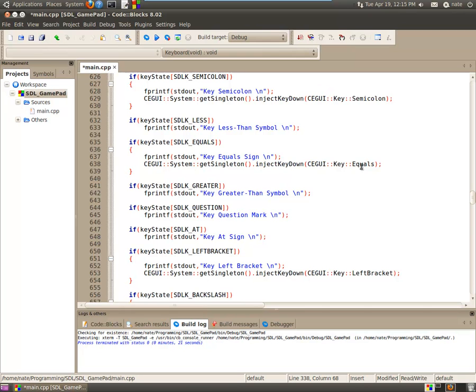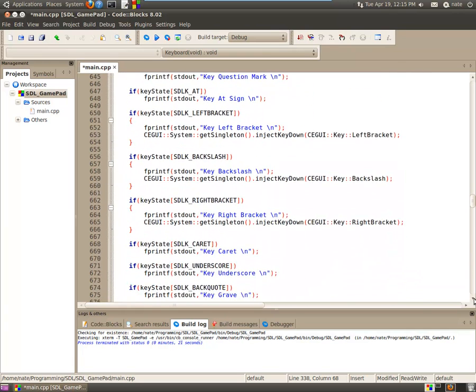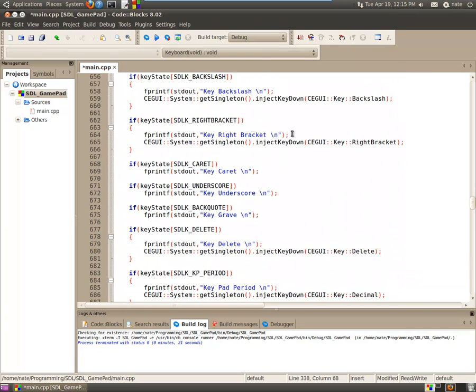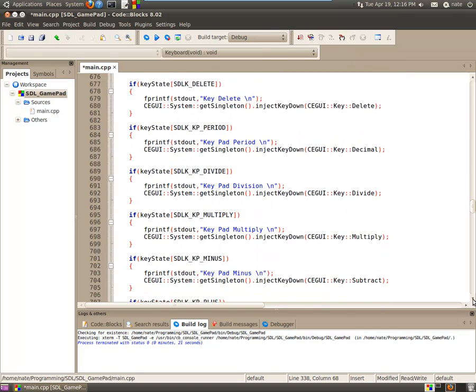Semicolon here. Equals is equals. Left bracket is left bracket. Backslash is backslash. Right bracket is right bracket. And then we go down to delete, and it's delete. And this is where things change a little bit here.